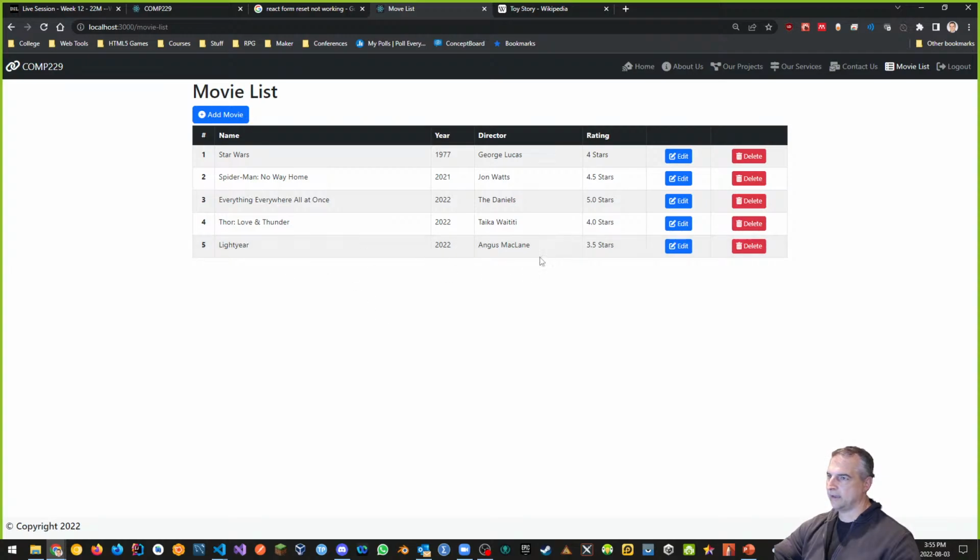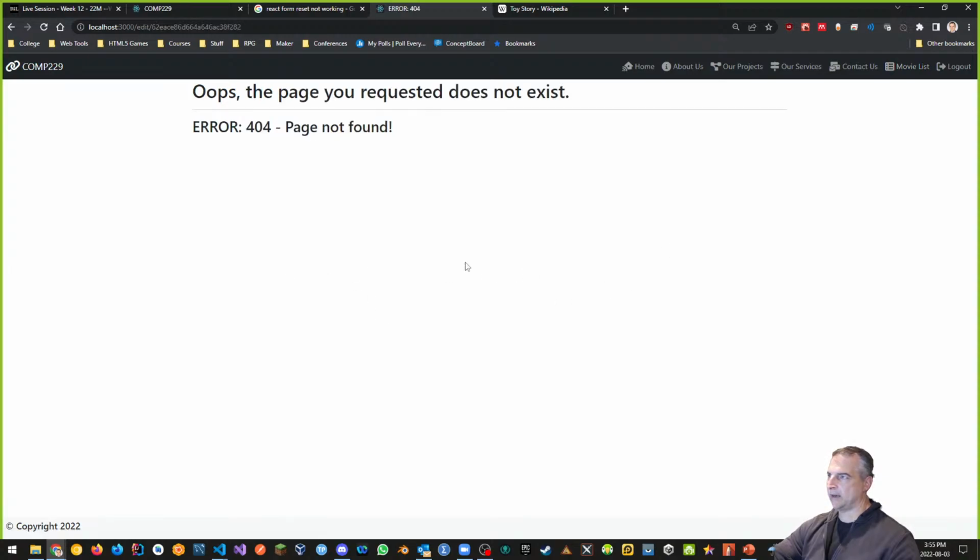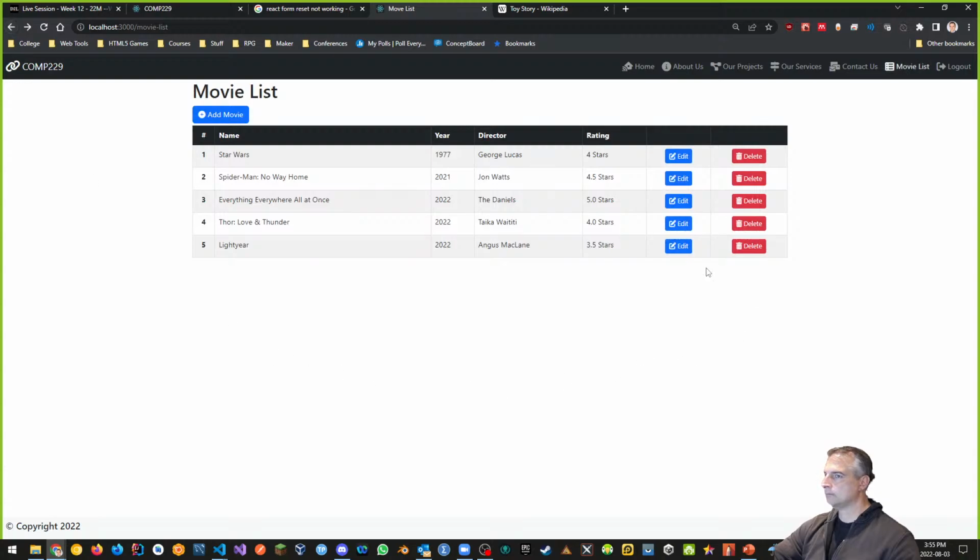And let's edit Lightyear and give it only 3 stars. So edit. Okay, so this is bad. It says we want to go to edit and this page. So that's new. And why is that? We can't go to the page because we want to edit information that we want to pass in. And the reason for this was almost perfect.